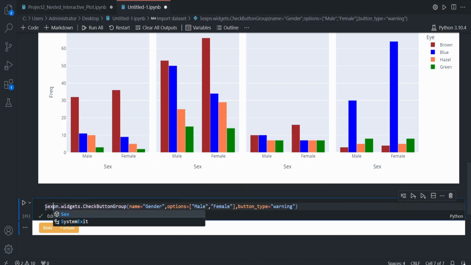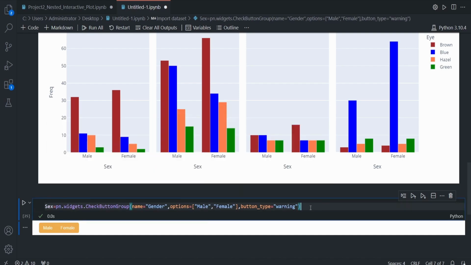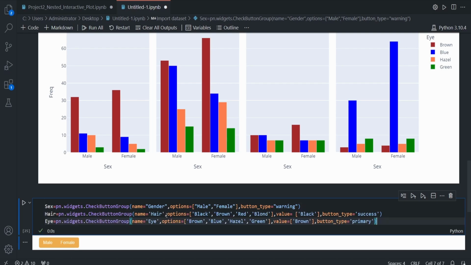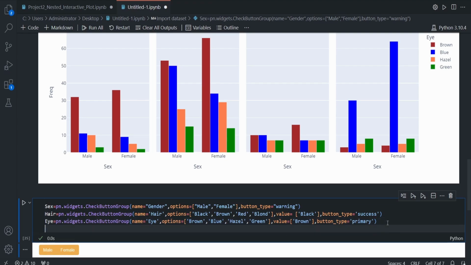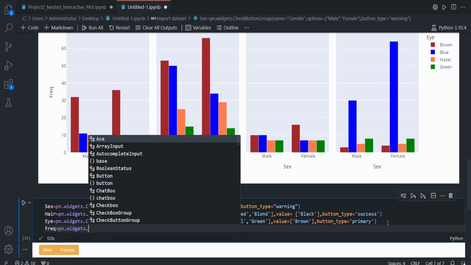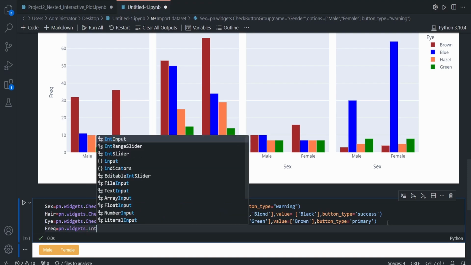Now let's call it sex. And now we need to make the other 3 ones, 2 categorical and 1 numerical. Let's copy and paste the other 2 categorical, nothing changes apart from the list of the values. And now say the frequency, that's the most important one. In this case, I change the widget, and it's an IntSlider.